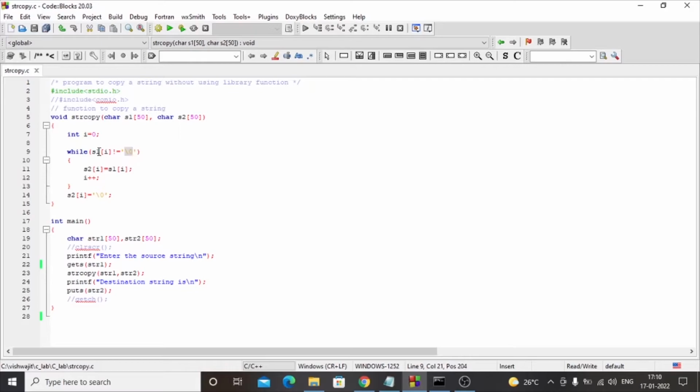Now it begins with i equal to 0. Let's say the sample string we're trying to copy is coders. Now i is 0, right? So what is s1[0]? The value of s1 is equal to coders. So s1[0] is c, right? So it comes here. Now s2[0] will get the assignment of s1[0], which is c.